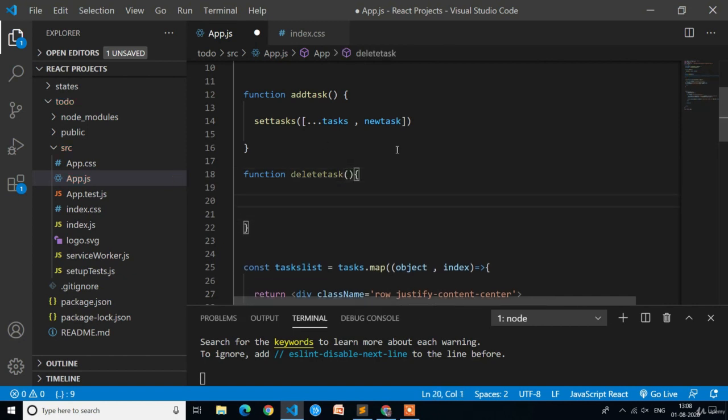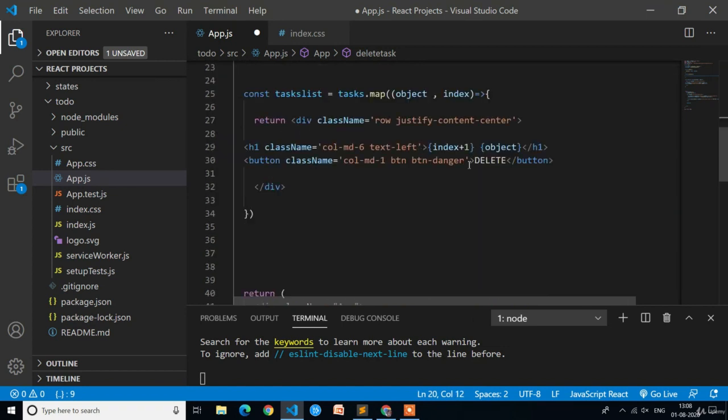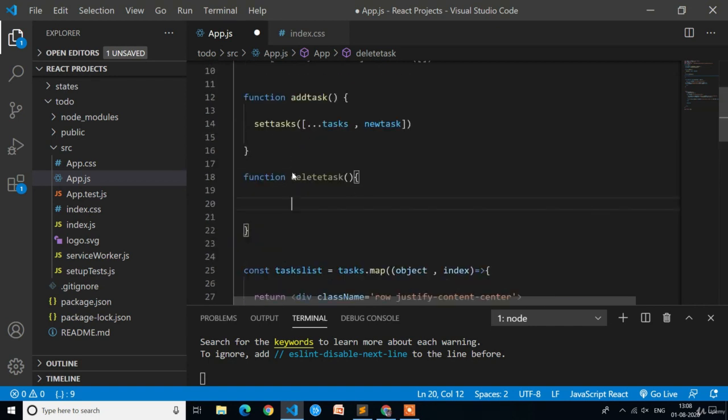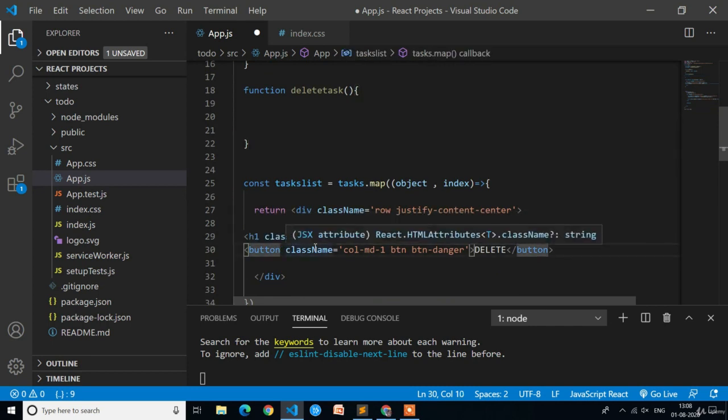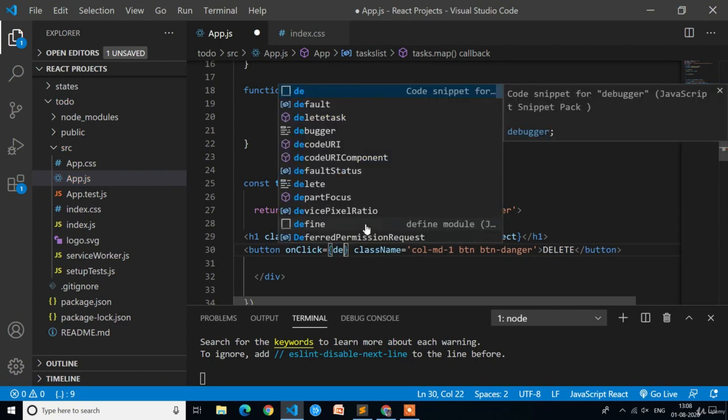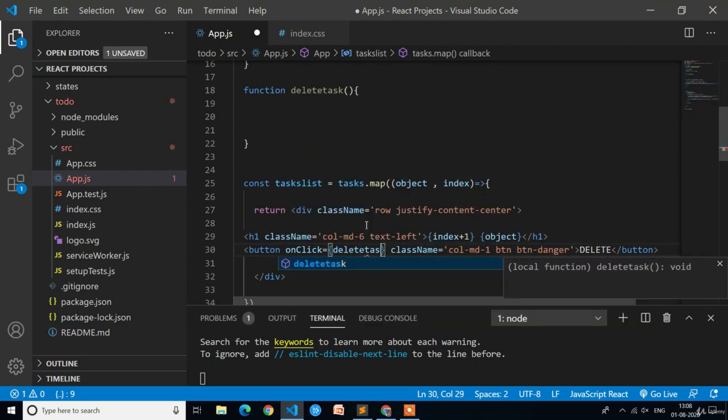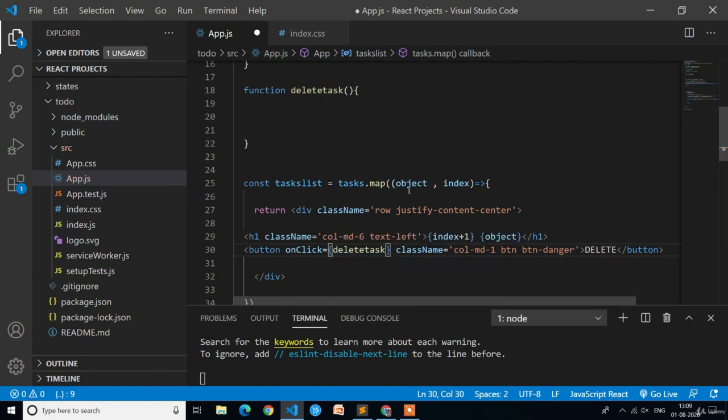With the help of the array index, we can delete the array item from the task list. So after clicking this delete button, we have to call this delete task function. Here I will write the onClick. The function name is deleteTask. Here we have to pass the index number as the parameter to this delete task function. So we cannot write the normal function in this onClick event. That's why we have to write the arrow function instead of the normal function.